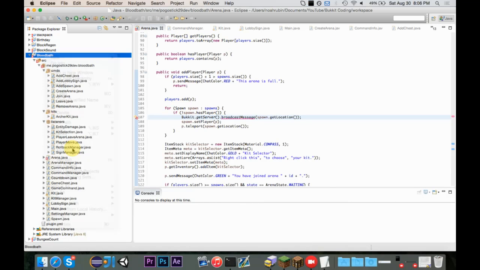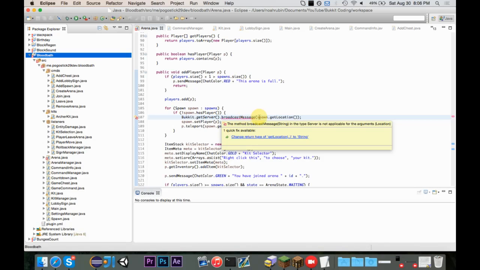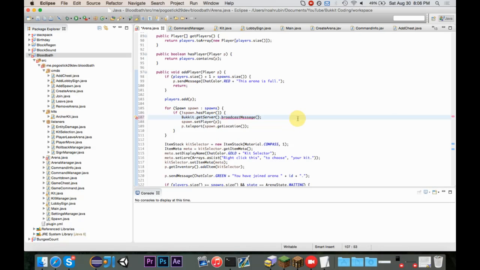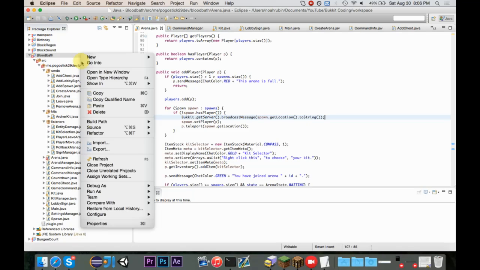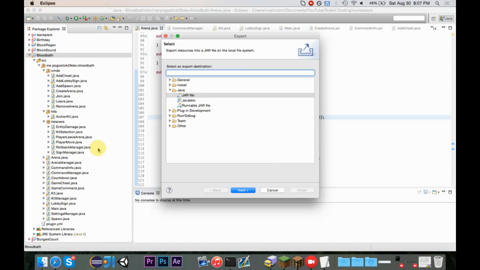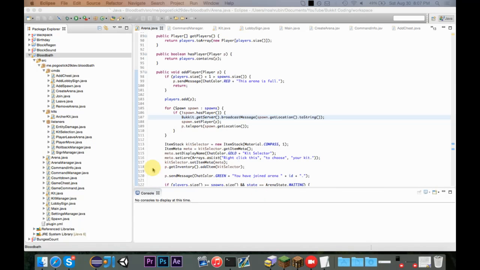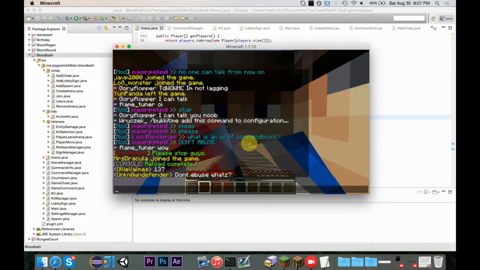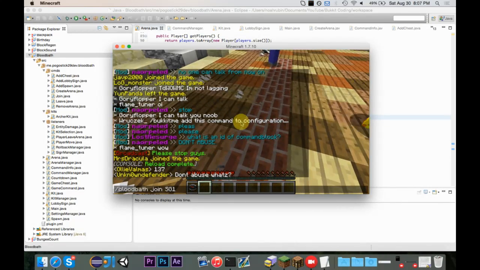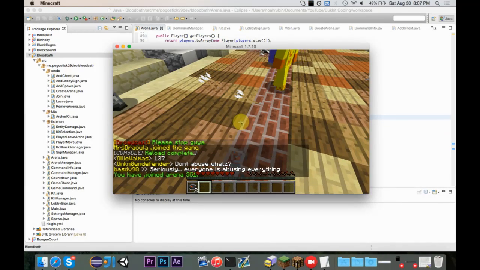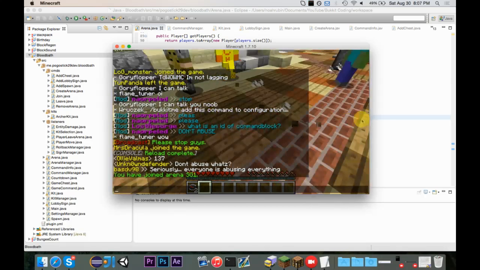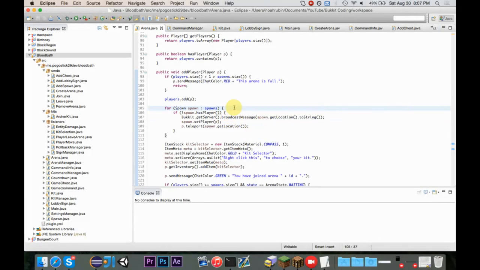So now what it should do is when I join, it should broadcast the, oh, I guess I have to use .toString. So now what it should do is it should find an open spawn and then broadcast the location of the spawn so that I can make sure that it's doing that part correctly. Okay, so now we're reloading. I'm going to go ahead and join, and it says you have joined Arena SG1, which means that I guess it was not able to find a spawn.